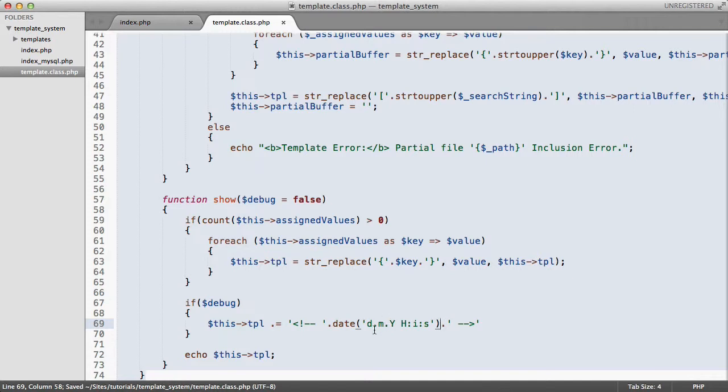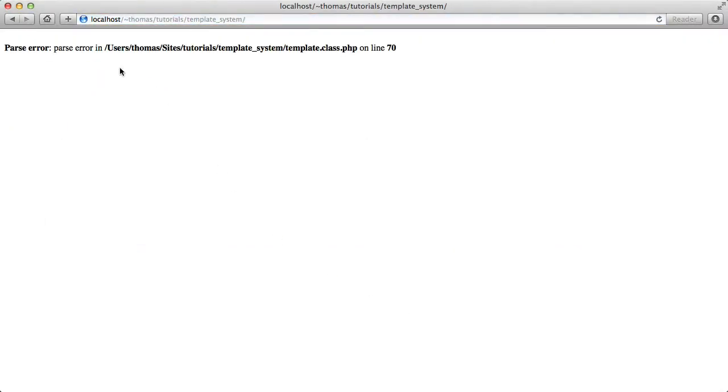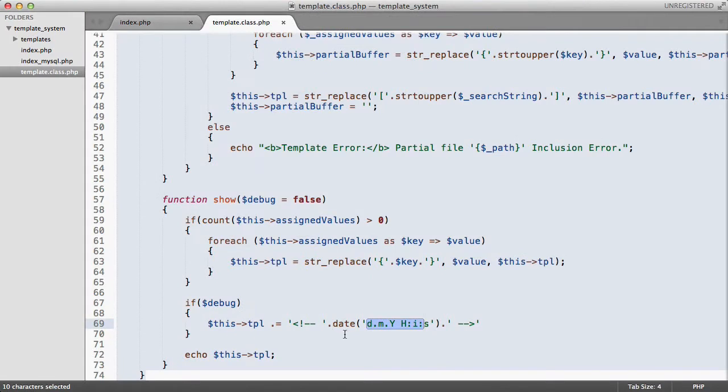Okay, so now we have our string. We want to just show the date with the seconds, and we don't want to mess it up. Now we're going to save and we want to refresh, and we have a parse error on line 70, which is the next line, and that is because I didn't use a semicolon. And there we are. So now I want to refresh, everything's fine.